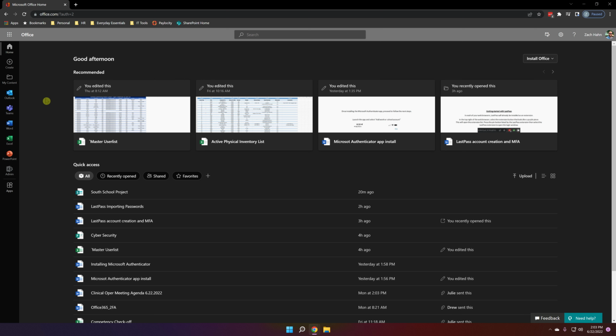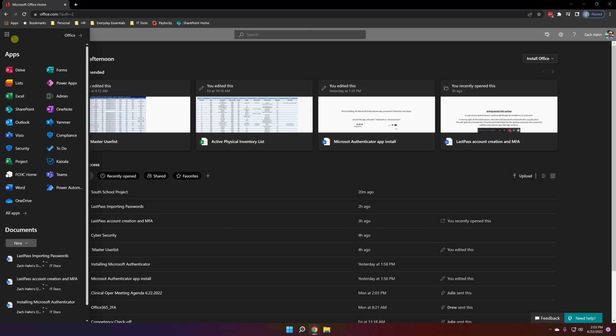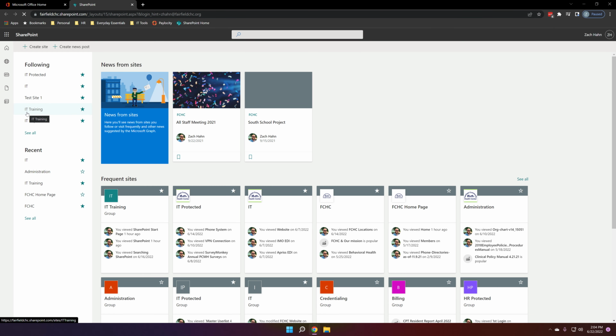From here, we'll go ahead and navigate to the top left of the page. We'll see 9 little dots. This is going to be the app launcher. Once we open that launcher, we will see all the apps provided to us with our Microsoft license. We'll go ahead and drop down here to SharePoint and open up the SharePoint start page.